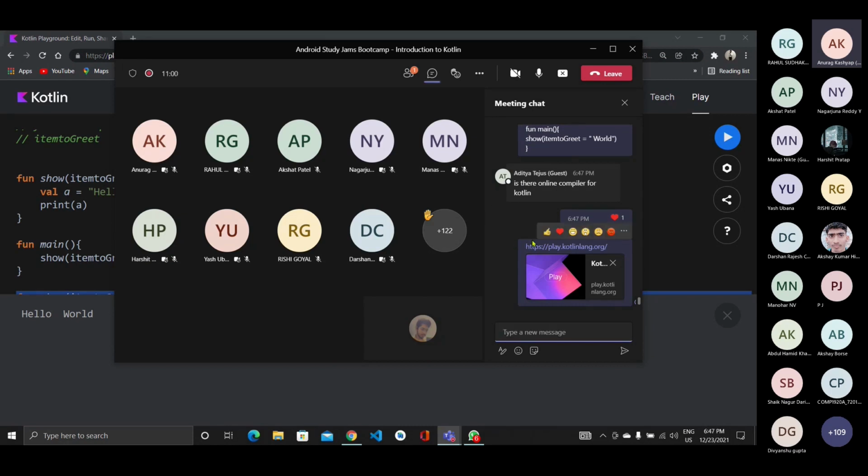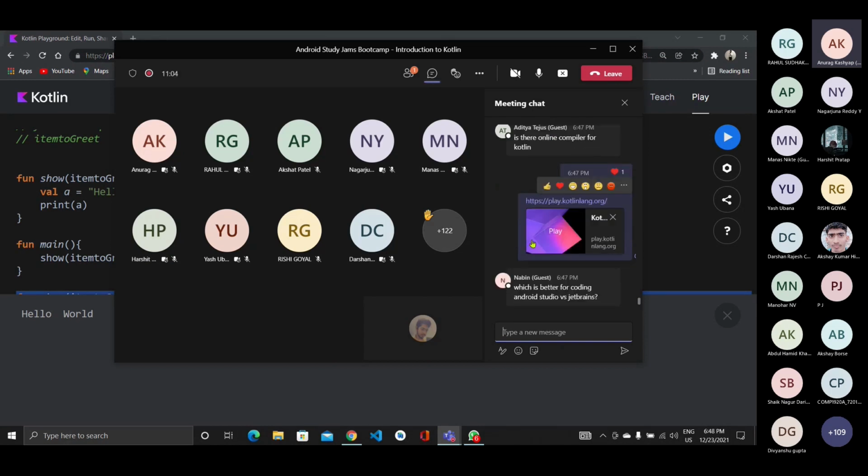So guys, I'm giving you 2 minutes. It's 6:47, and I'm giving you time until 6:50. Which is better for coding, Android Studio or JetBrains? I personally prefer Android Studio over JetBrains. For me, Android Studio is a lot better, but it depends on you and your laptop. If your laptop doesn't have good specifications, then go for JetBrains, that is IntelliJ. If your laptop has good specifications, you can go for Android Studio.